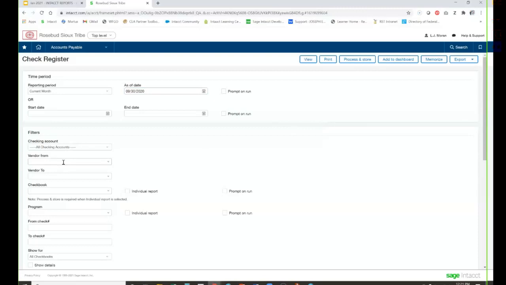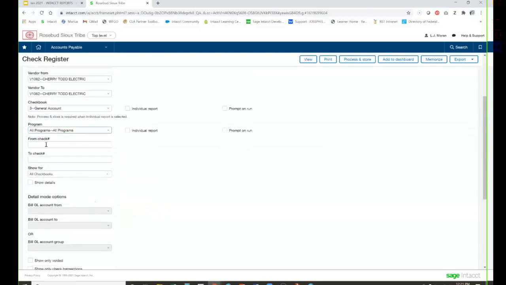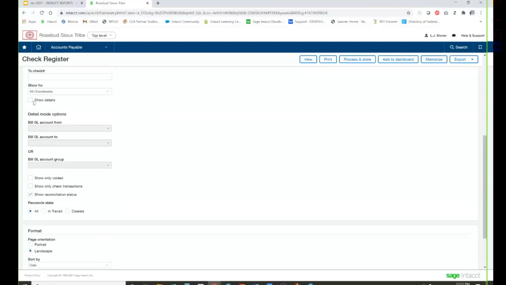Is there a certain vendor I want to see? Let's look at Cherry Todd. We'll use checkbook 3. We'll do all programs again. There's an option here to see check numbers. So if you know a check number and you were just researching who that was for, you can find that information using a check number here. Do we want to see details on these checks? I'm not going to use details at the moment.